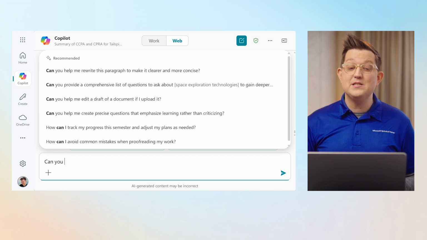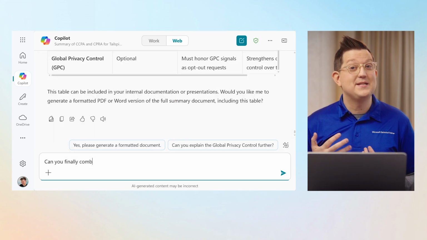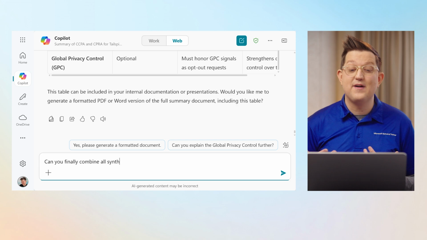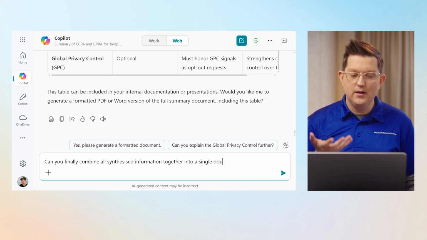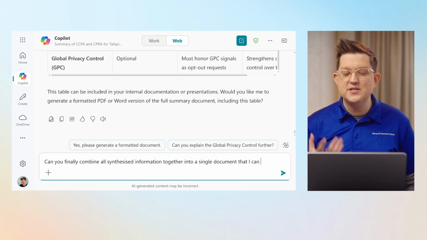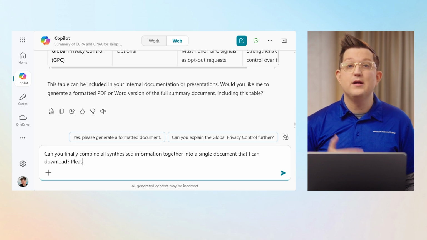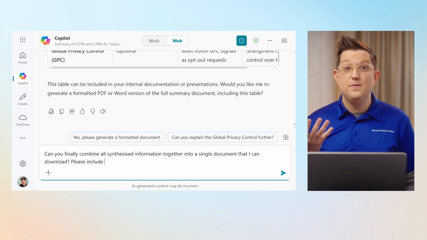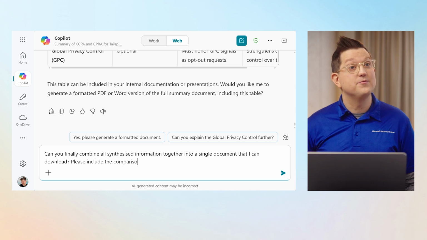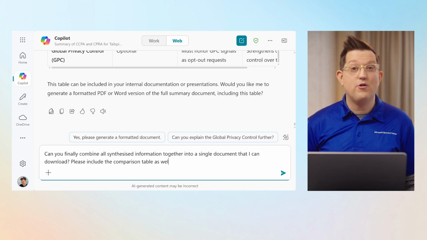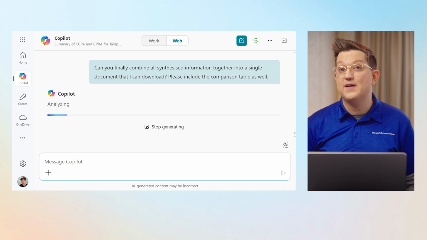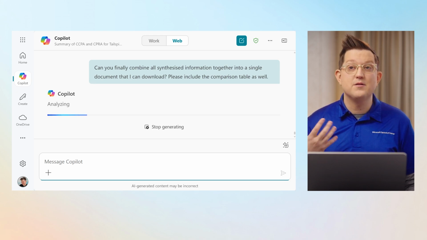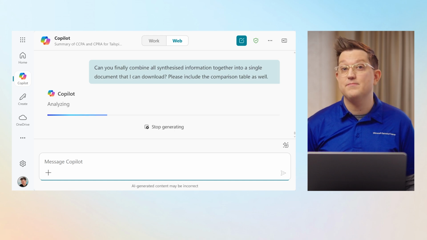I think at this point, I'm now ready to actually uptake on that response that it's been providing. Let's get a formatted document of all of the insights that we have together. So let's combine all the synthesized information together into a single document that we can then download. This can then be downloaded from the web version of Copilot, brought across into a OneDrive, SharePoint, something that Copilot for Microsoft 365 more broadly can interface with, and then we can use that to compare against internal documentation.